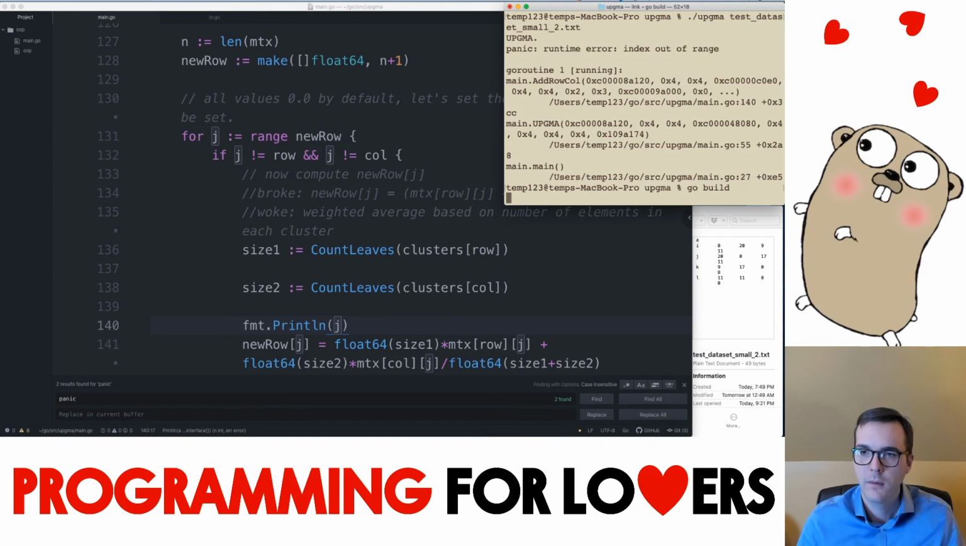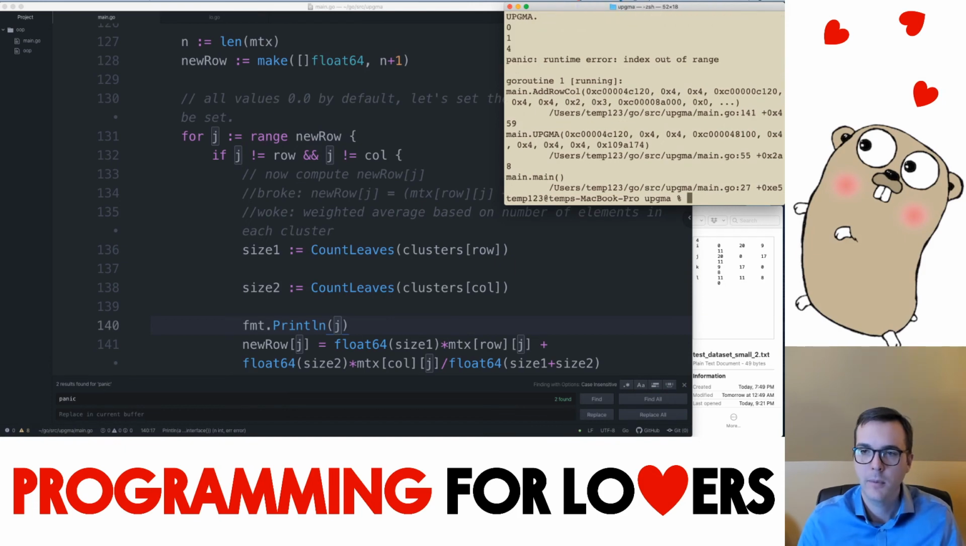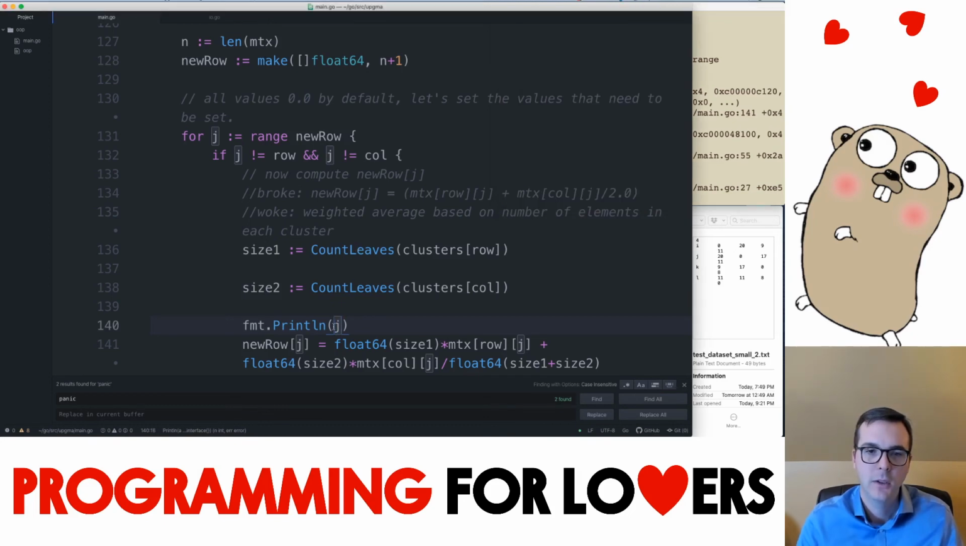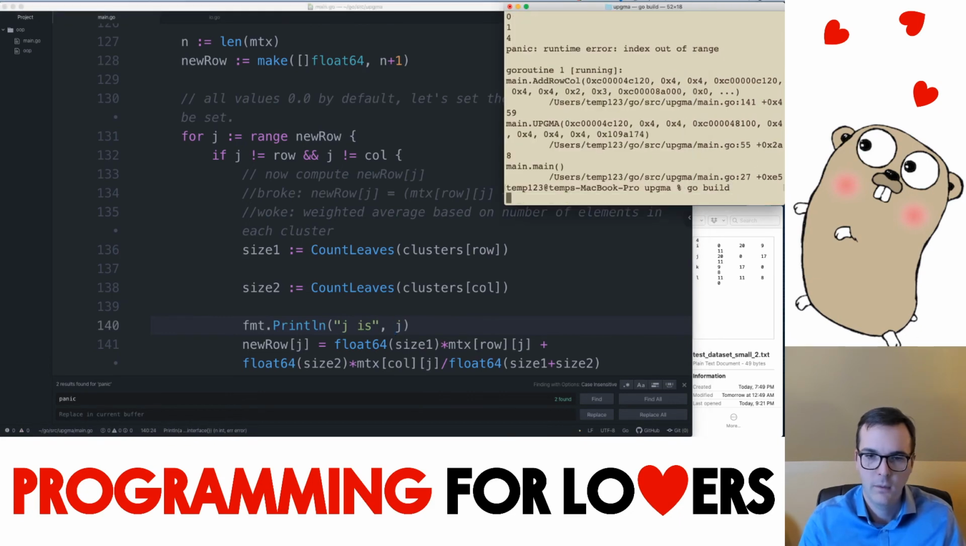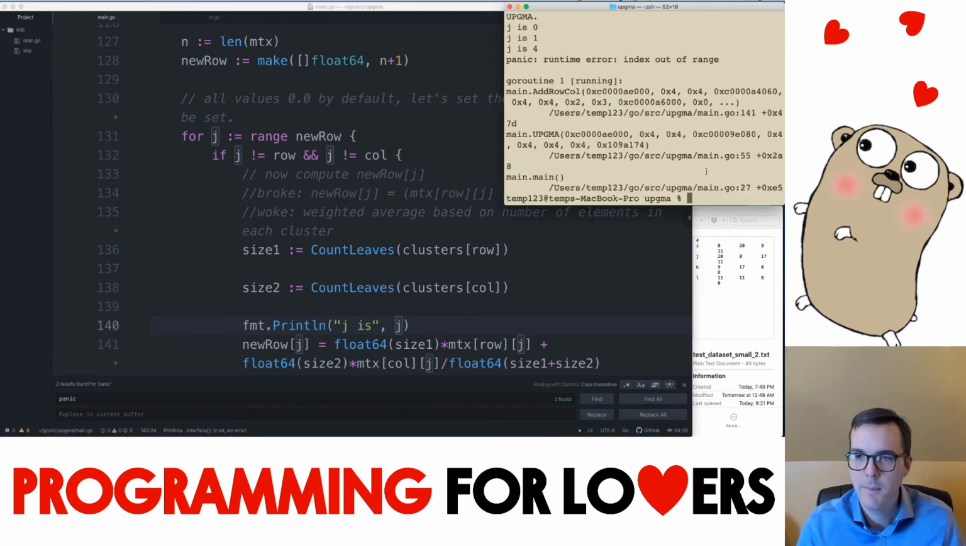Or excuse me, if it's equal to 4, I know I'm in trouble. I was off by 1. Yeah, and here we are, 4, panic, runtime error, index out of range. Right, so J is J. You'll see that even a little better. It's hard to see in the midst of these runtime errors.